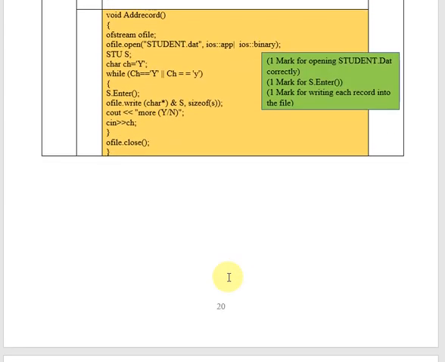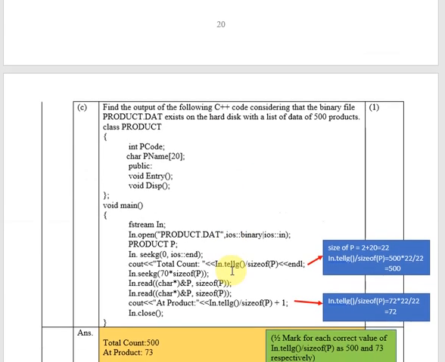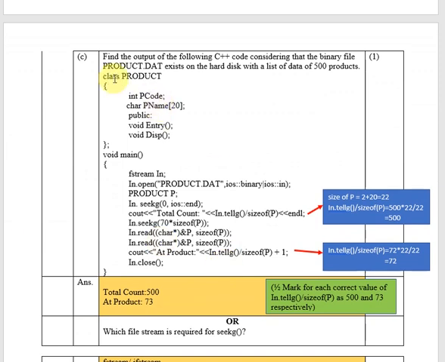Now let us go to the next question. The next question is, find the output of the following C++ code considering that the binary file product.dat exists on the hard disk with a list of data of 500 products. So 500 products have already been written to the file product.dat. Let us see the class product. The class product looks like this.